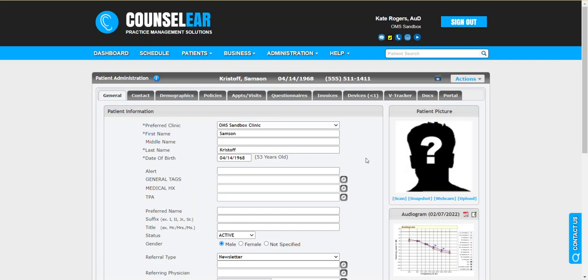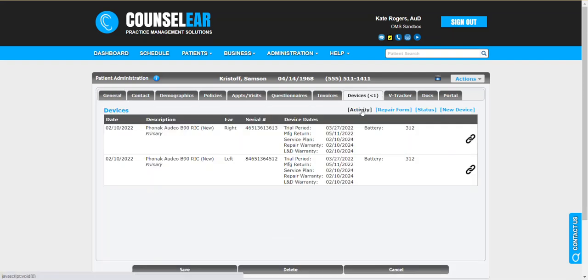Welcome to the counselor tutorial for managing patient devices. We'll begin here in a patient's profile and then click on the devices tab. Here you can see there are two devices currently in place for this patient.